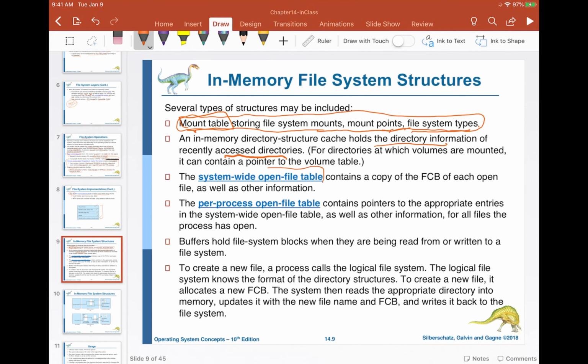This is another data structure which is kept, and it is very important because every file that is currently open on the operating system is kept in this table. It contains a copy of the FCB for each open file, as well as other information related to accessing that file from the secondary storage. Then we have the per-process open file table.